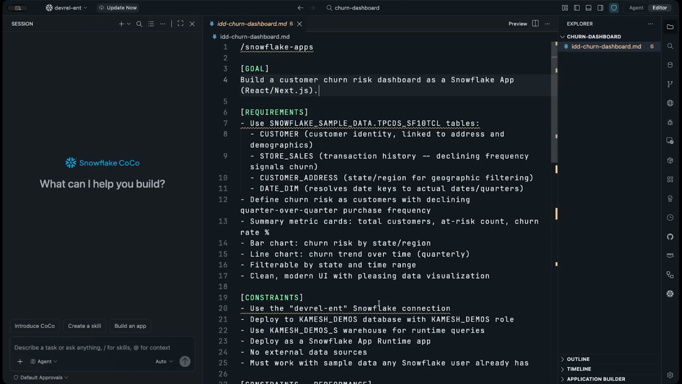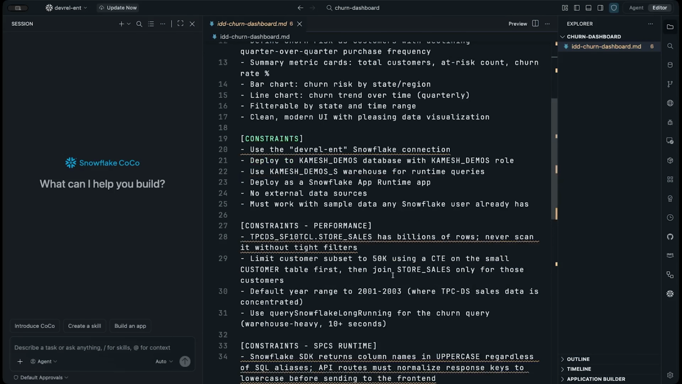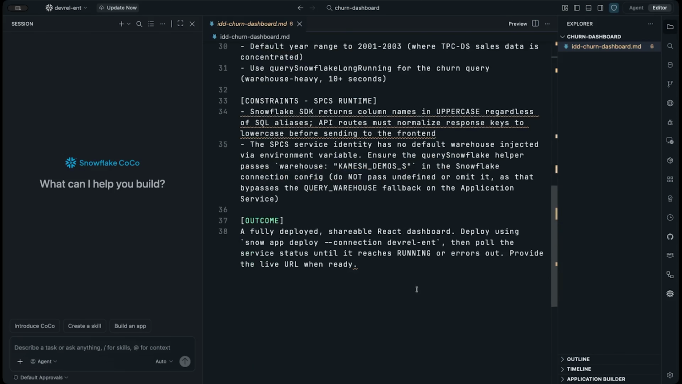The goal, what I want to build: a churn dashboard as a Snowflake app. And it has the requirements, what it needs to do: the tables, the charts, the filters. And I also define some constraints, basically which Snowflake connection to use, the role, the warehouse, etc. Also adding some more constraints around performance and SPCS. What's the outcome? A fully deployable React dashboard with a shareable URL. Let's get started.